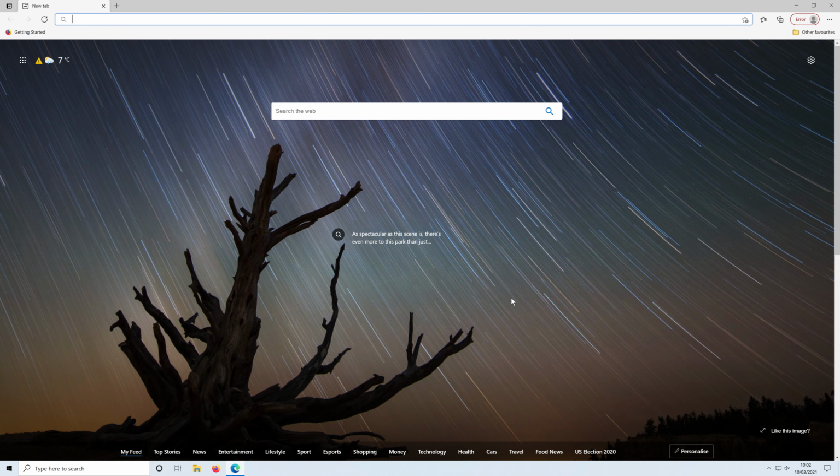In today's video, I will be showing you how to enable or disable the dark theme in your Microsoft Edge browser. So if you're bored of just the standard light theme and you want to change it to dark, this can be easily done. All you need to do is open up your Edge browser.